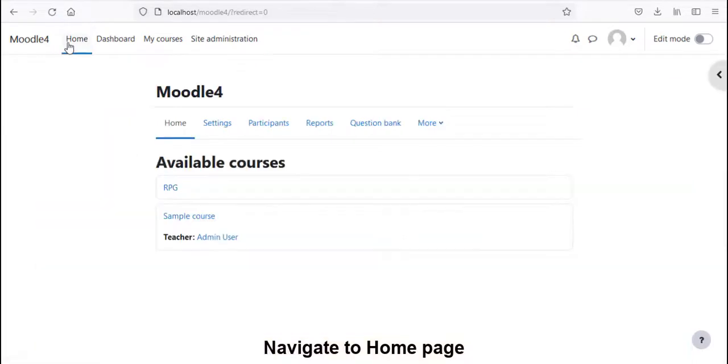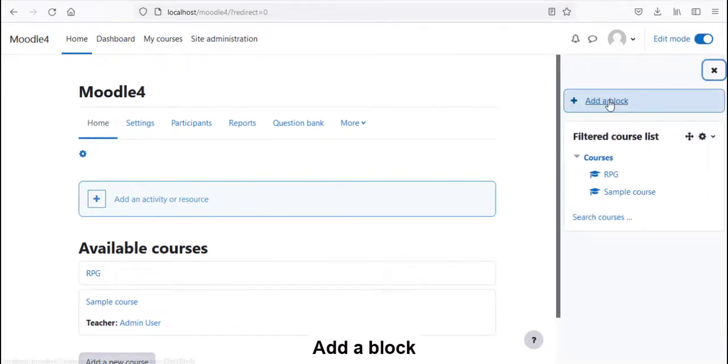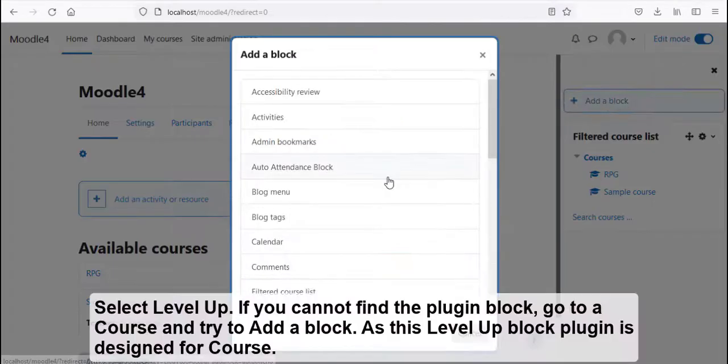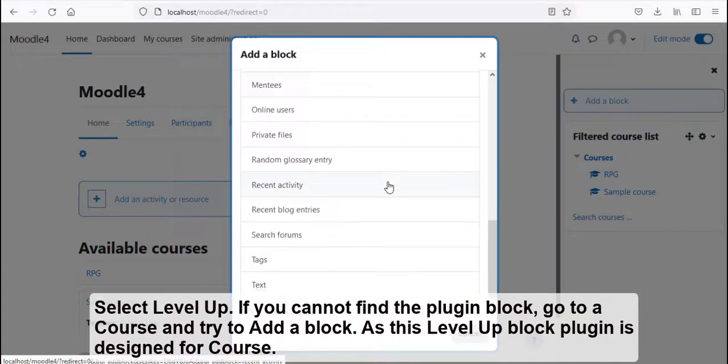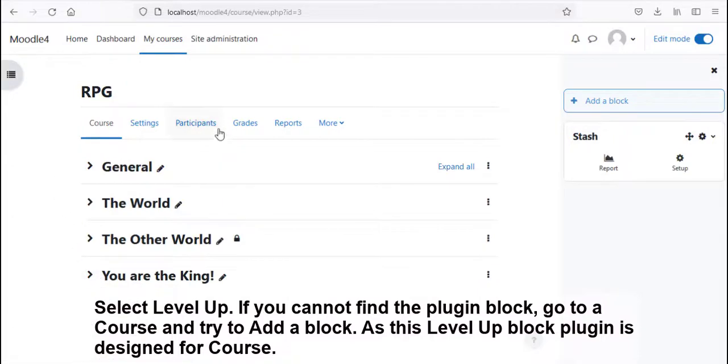Navigate to the Home page, turn Edit mode on, add a block. Select Level Up. If you cannot find the plugin block, go to your course and try to add a block, as this Level Up block plugin is designed for courses.